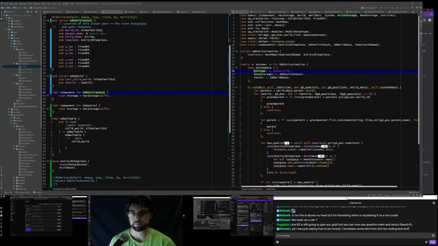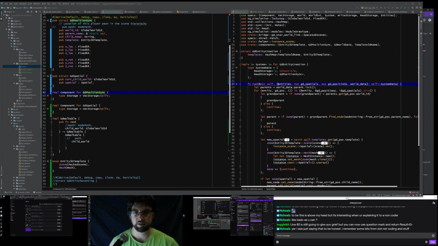We need a read storage to the spatial, unless it counts as modifying the spatial when you move it. I can't remember if that does. We don't need to be able to fetch the world data, so as you can see, it's a lot simpler. We've got spatials, we've got positions, we don't need world data. Import this.